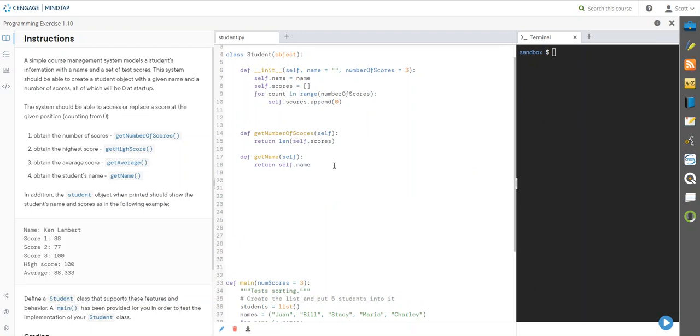What do we have? Let's score. Def. And I want to get scores.